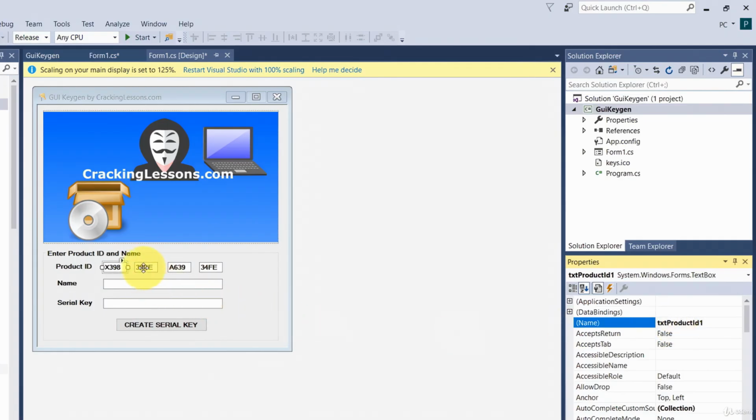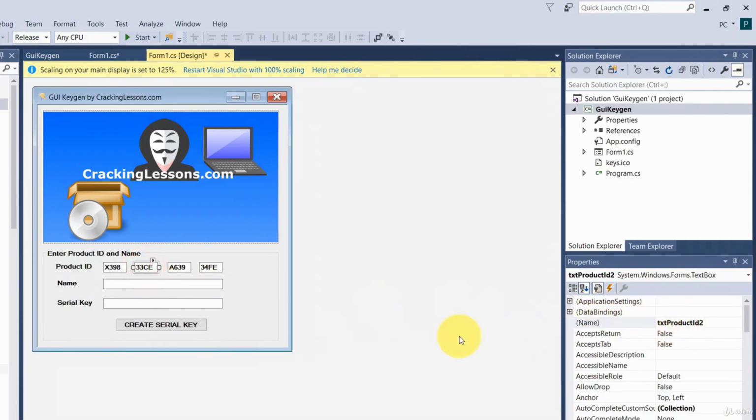And then for the second text box, I call it text product ID 2. Third text box, text product ID 3. Fourth text box, text product ID 4. And for this text box, I call it text name. This is where the user inputs the name. And for the serial key, I call it text serial key. This is where the generated serial key will be shown when you click on the button.